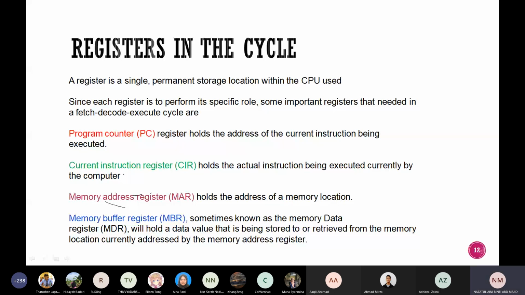There are a number of registers and each register has a specific role. So they have their own name. This is the most popular one, PC. Why? Because this register holds the address of the current instruction being executed.